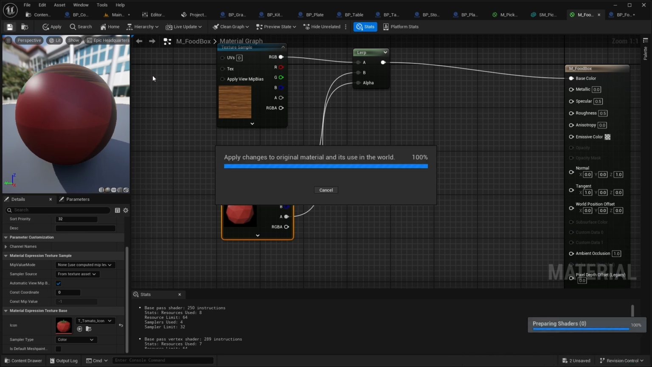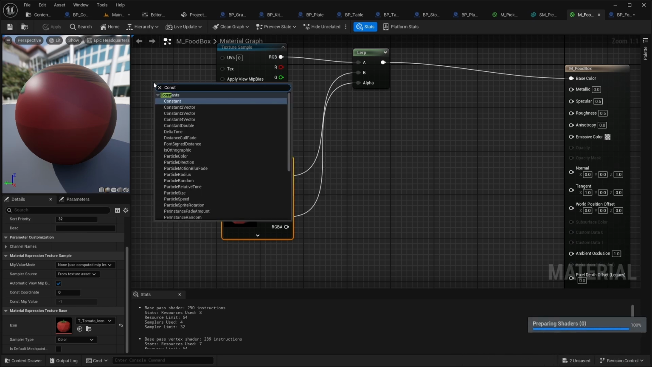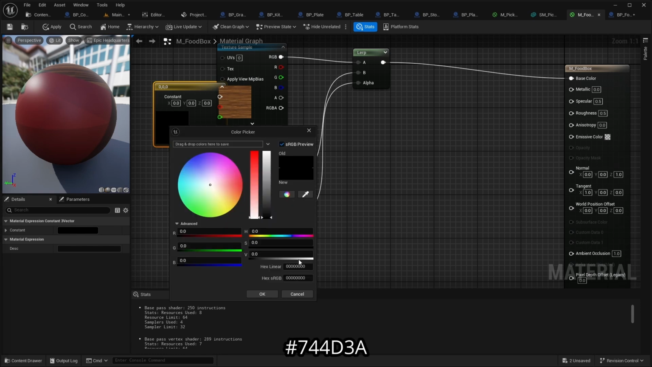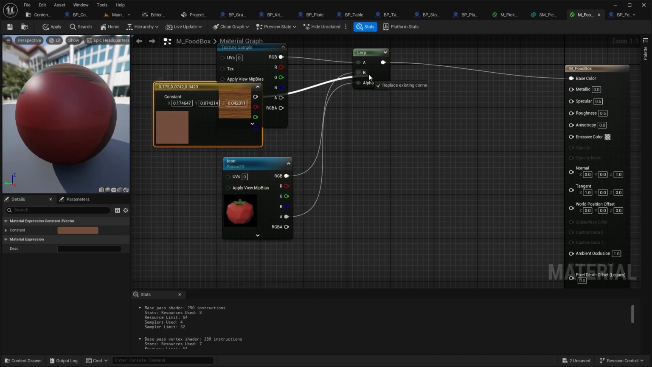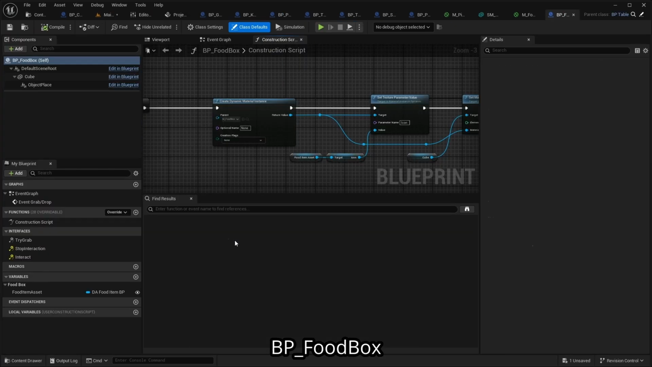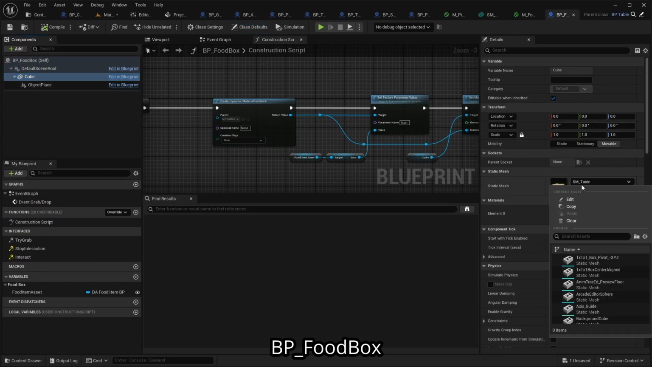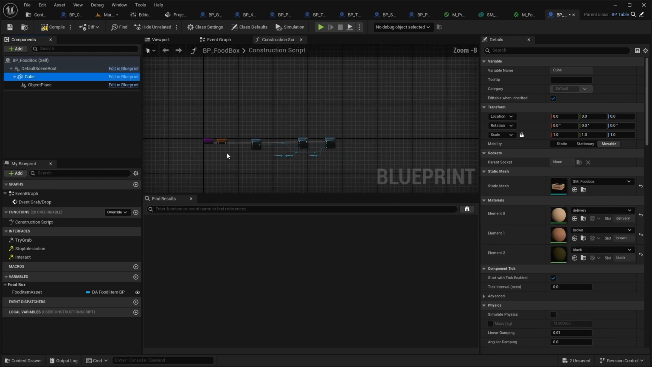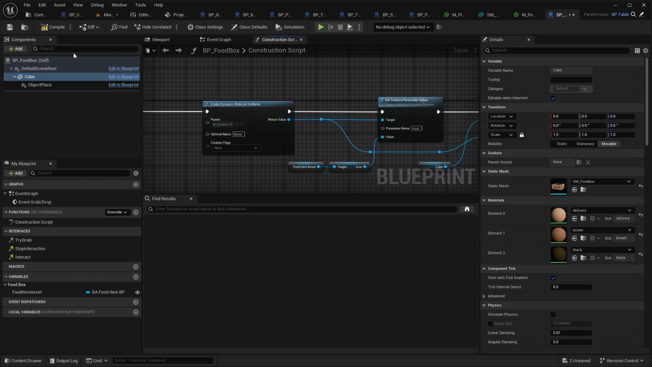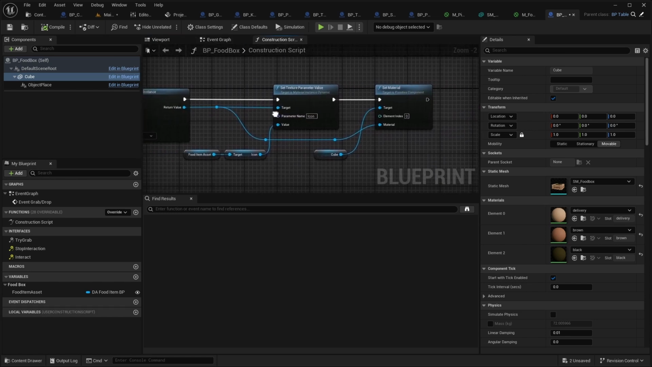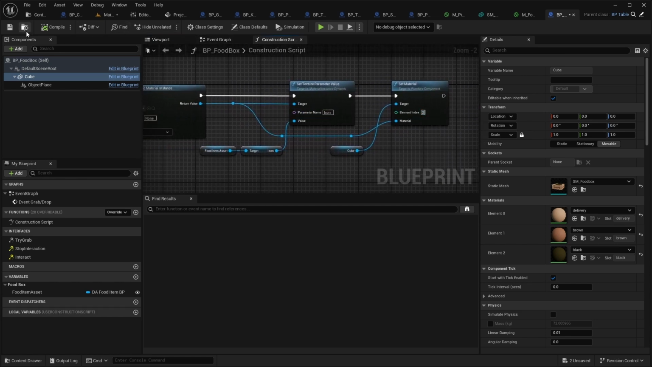Instead of the first texture sample, we will set a color. Add a constant 3-vector, and I recommend using the color I'm showing on the screen. Next, open BP Footbox and change the mesh to the new one. Then open construction script. In the set material node, change the element index to true.